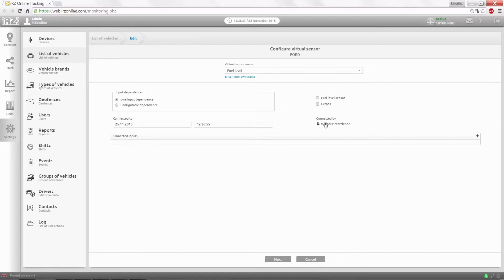Let's add an input. For this, we click the Add button below. Next, select the Liquid Level option from the list. We specify the minimum and maximum accountable input value, which will be recorded by the system at the input. Check the Liquid Level Sensor box.